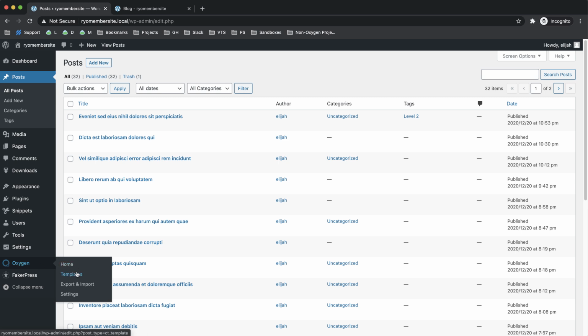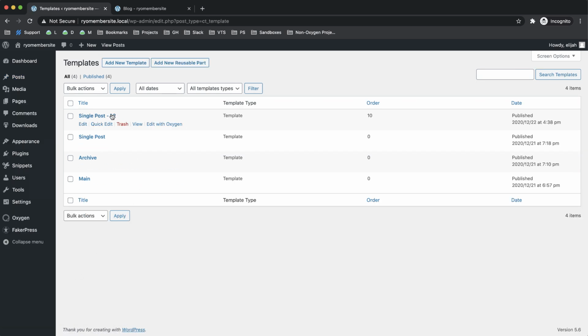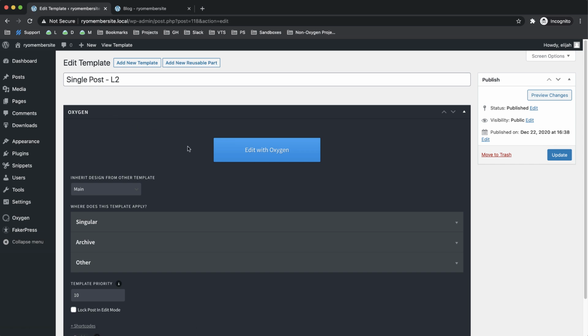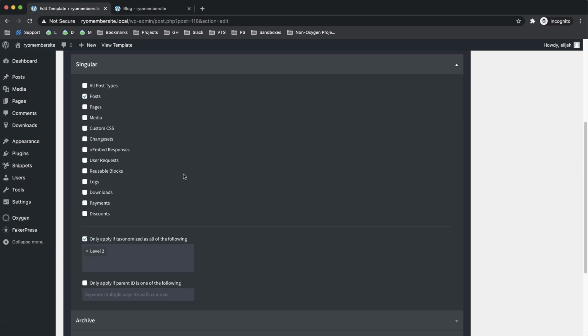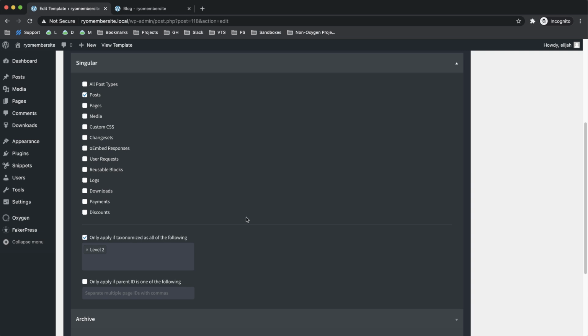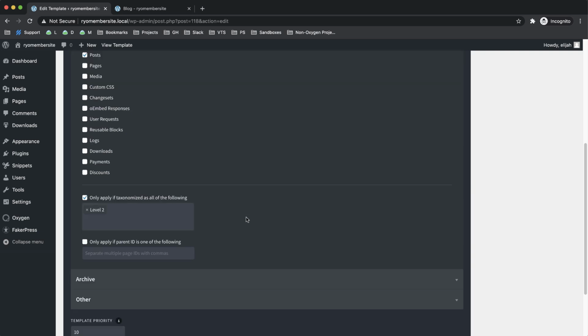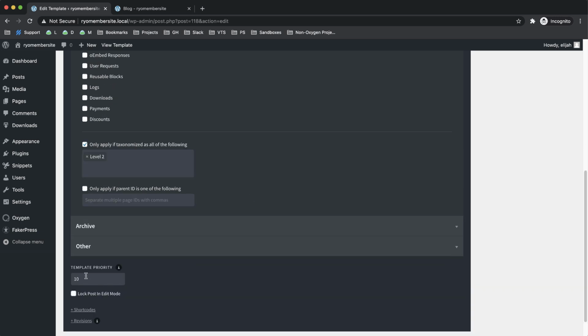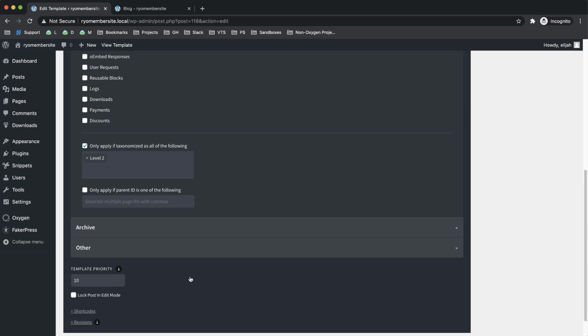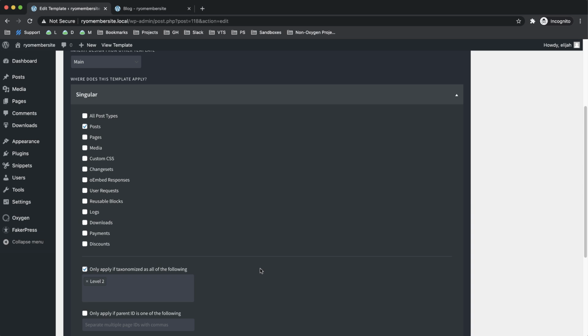Now in Oxygen, if we go to templates, we have our single post template, which is applied to all singular posts. And then we have our level 2 template. If we go into here, this is applied to all singular posts with a tag of level 2. The reason we need a separate template for this is because we want to apply some conditions that won't be in the normal singular posts. So we've also increased the template priority to ensure this does take precedence over the default single post template.